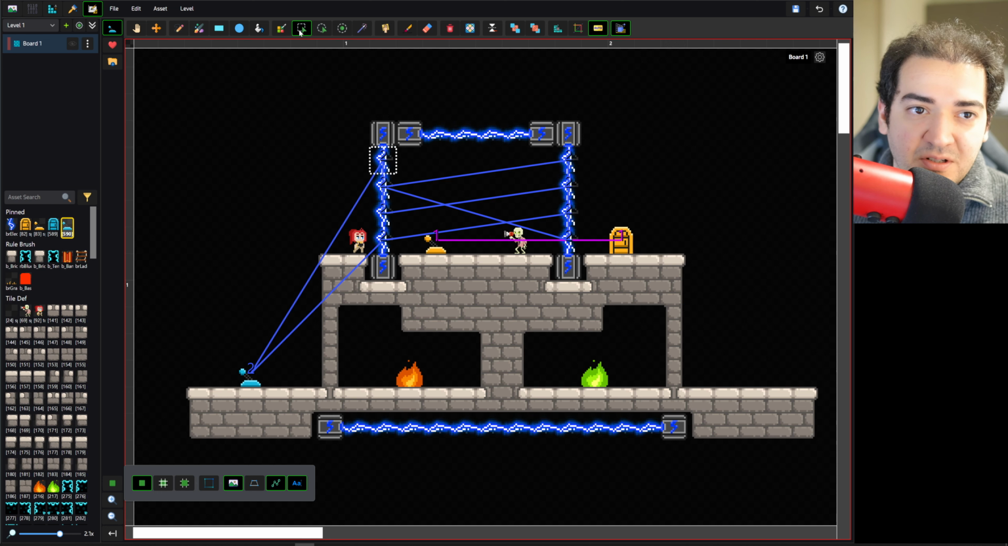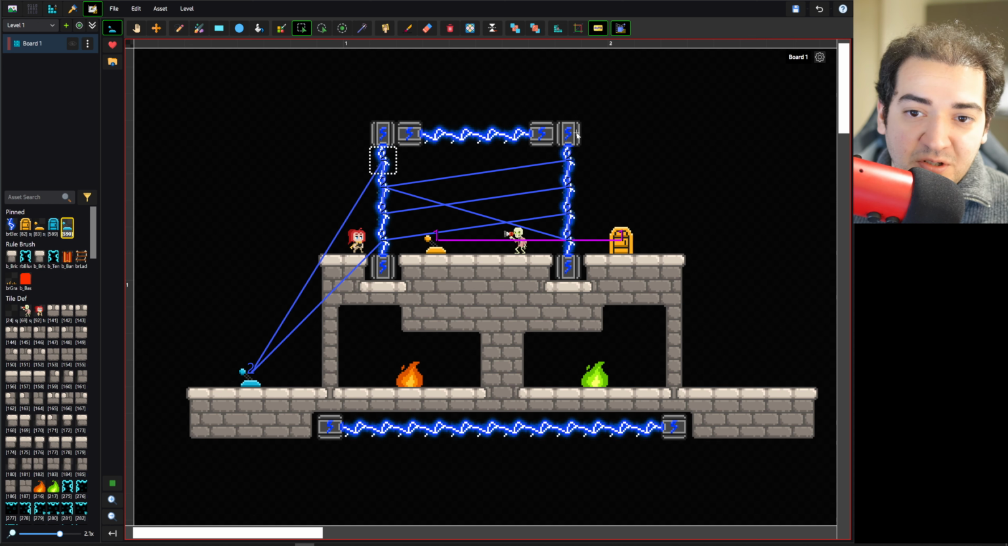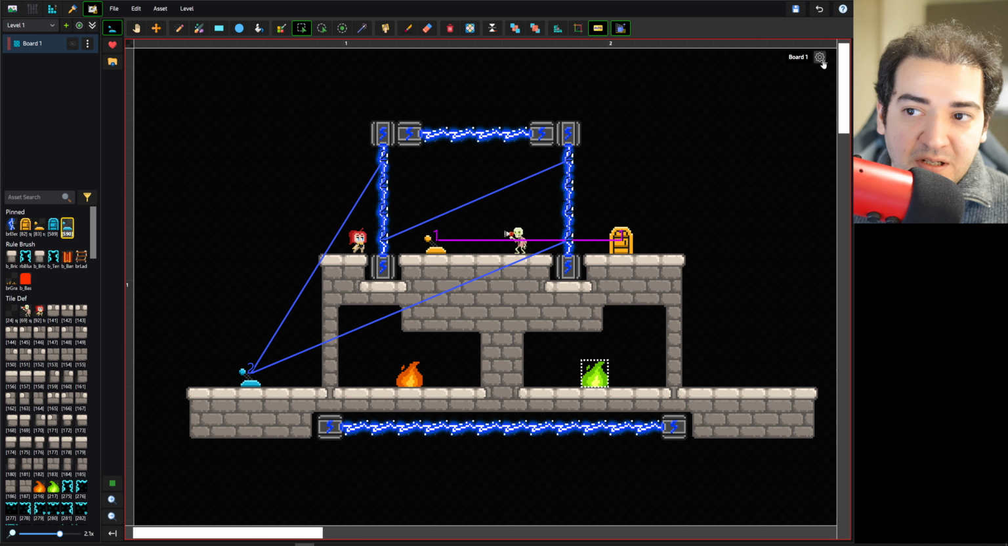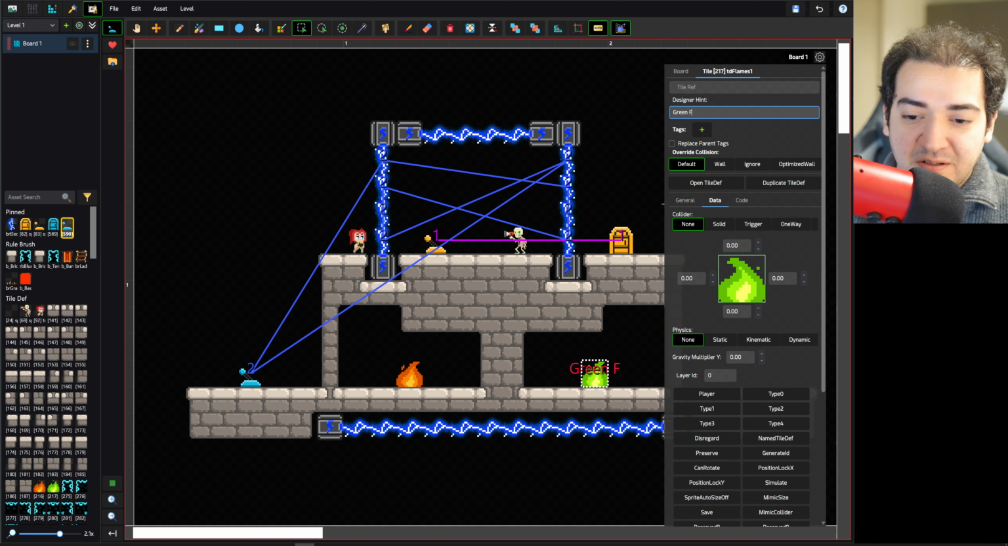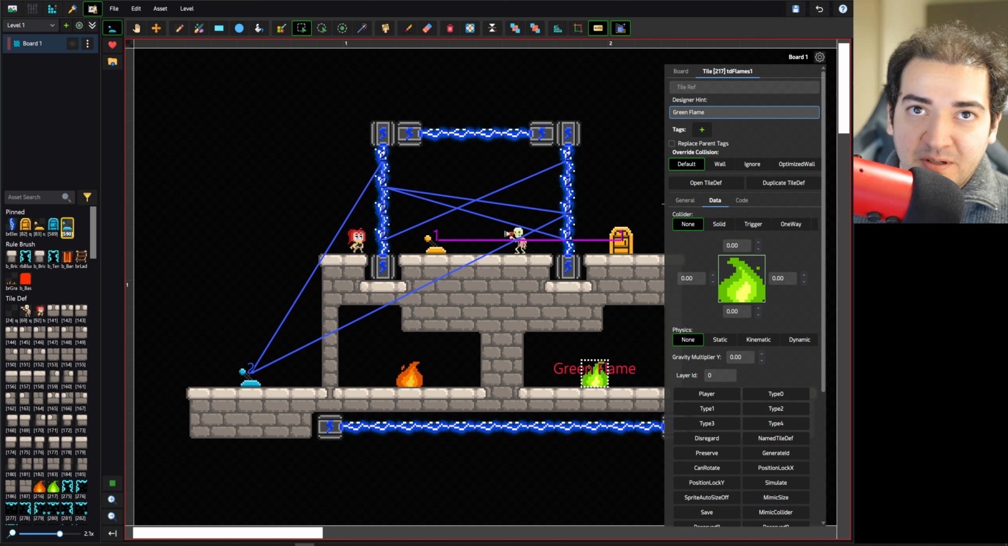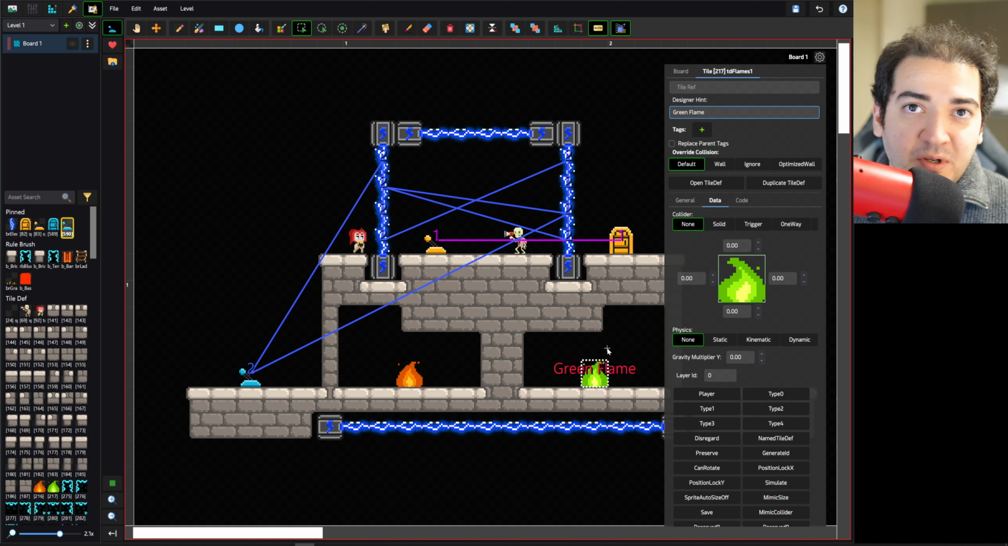If you want to add just arbitrary text on your tiles, let's say you have 2 different elevator tiles, one is horizontal, one is vertical, or some other data that you just want to see at design time, you can go back to the TileDef. For example, if I click on the TileDef and open the settings, I can enter the designer hint text. Let's call it green flame, and the text appears on top of my tile. So I know what the tile is gonna do.